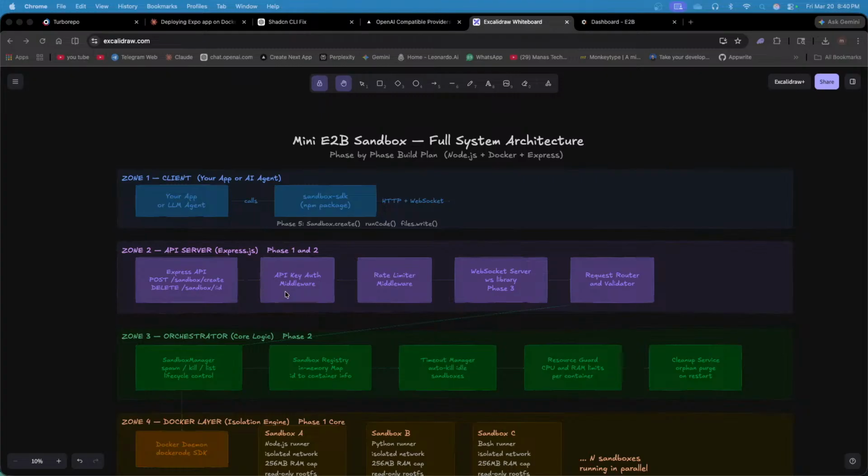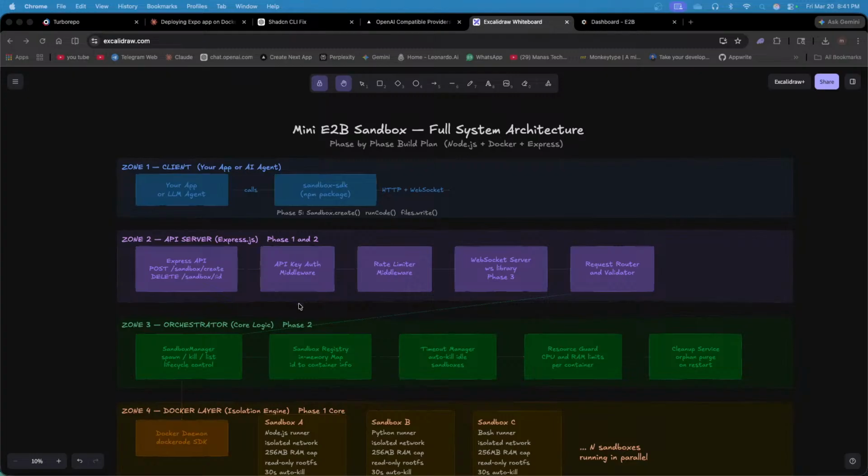In the next phase, this is the orchestration, the brain. The Sandbox Manager decides what Docker containers to spin up and register. It's simple. We are just using the sandbox ID and container info, keeping it in memory. We are also doing time management, auto kills, and you can see here it will.